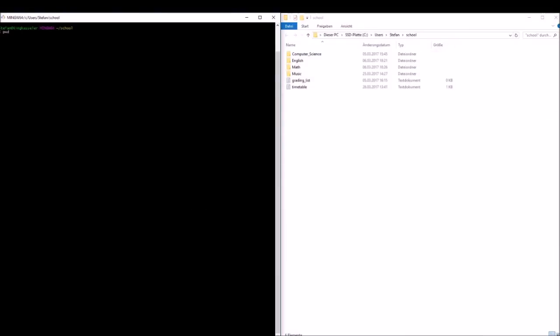PWD stands for Print Working Directory. It outputs the name of the directory you are currently in. Call it the working directory. Together with ls, the pwd command is useful to show where you are in the file system, like in the example here.